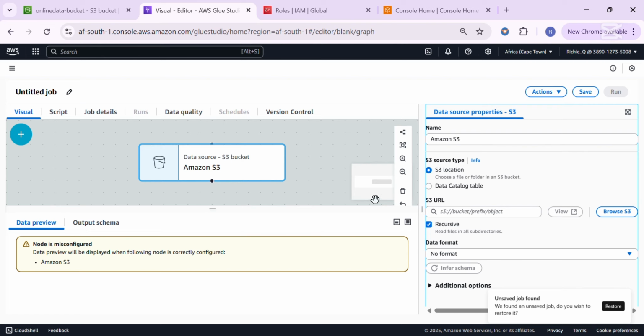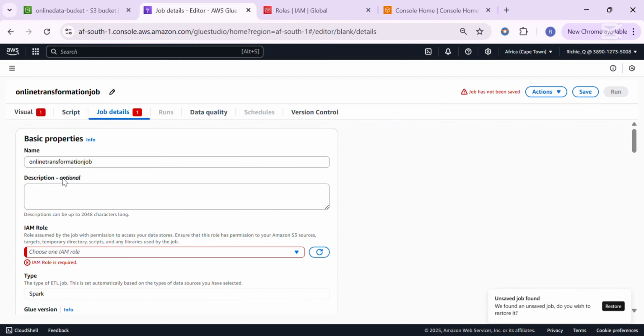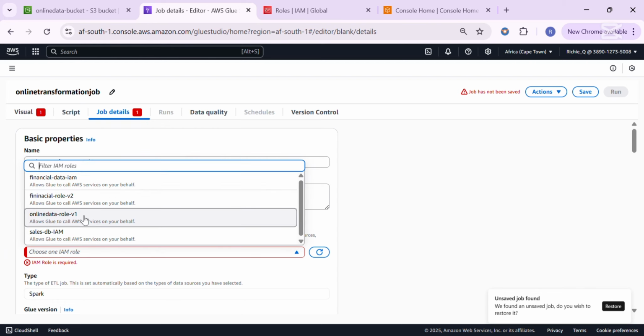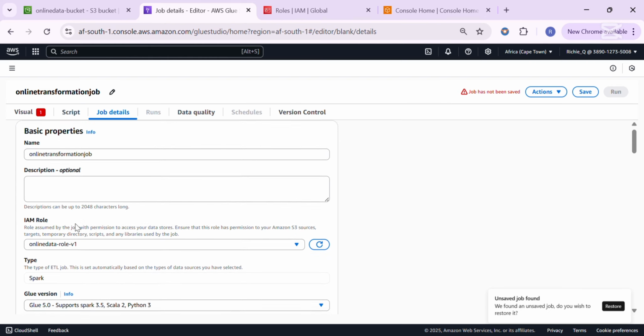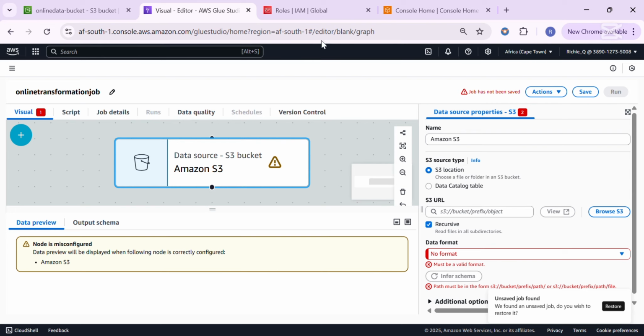Before we get into that, we have to name this job that we intend to create. I'm going to name it online transformation job. And I'll just go into job details. And as I mentioned, we need to add the role, an IAM role. So I'm going to click on the online data role v1 we created. Right, we are good to go. I'm going to go back to jobs, and you note that at the top it says job has not been saved. So I'm just going to click on save.